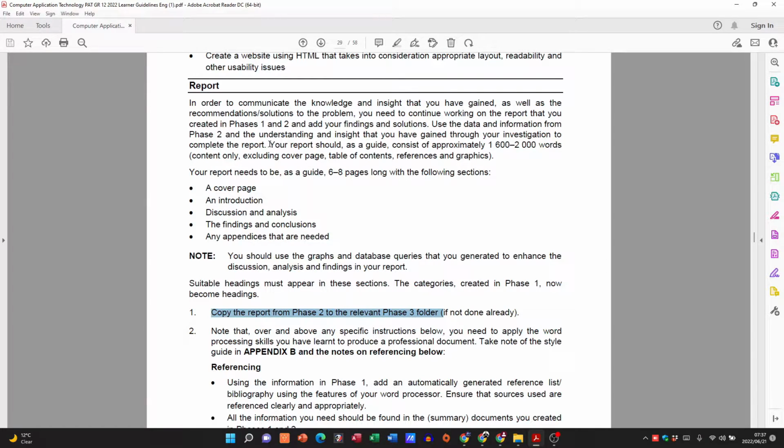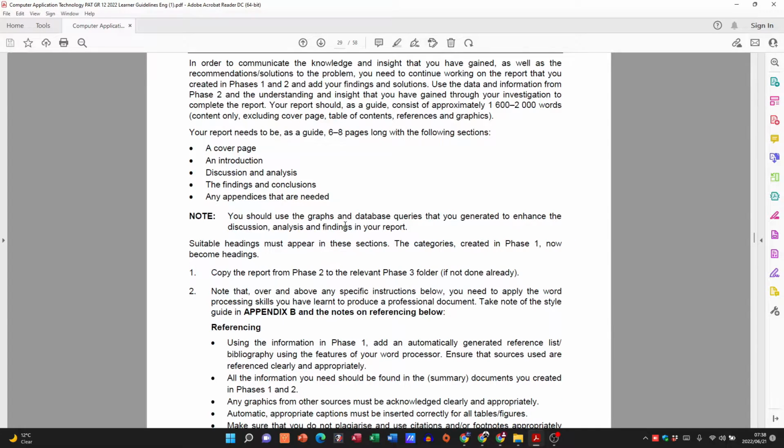Your report, as a guide, should consist of around 1,600 to 2,000 words in terms of content only. Okay, it's got nothing to do with your cover page, table of contents. No, content only. Your report needs to be around about 6 to 8 pages long, just as a guide, and you should have a cover page, introduction, which would previously have been your task definition. So you're just going to reword it a little bit so that it qualifies as an introduction. Your discussion and analysis, the findings and a conclusion, and then any appendices that you need.